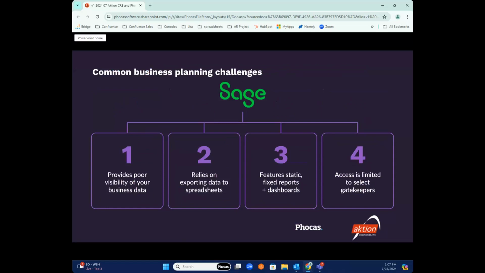So here's what we hear from customers when we're talking about reporting out of Sage. A lot of times businesses will come to us and say that the visibility is kind of poor. You can't always drill down. You can't really see line level detail in your data. You might be relying on exporting data into spreadsheets. So if you want to run a report, you have to export one report, export another, mash them together. It takes a lot of time. It's not efficient, and then it's a static report, right? You want something that's dynamic, updating for you.